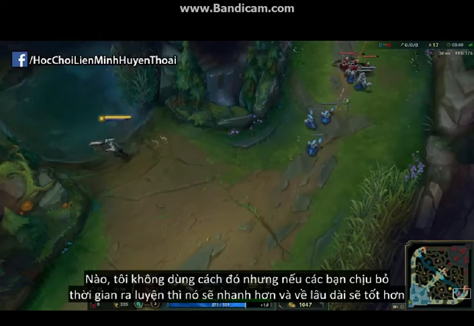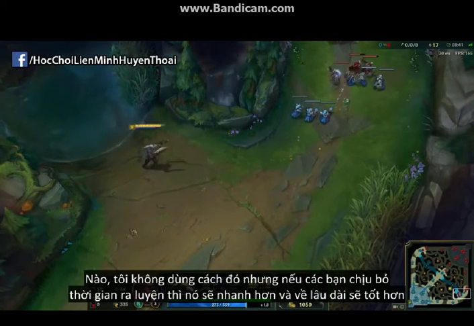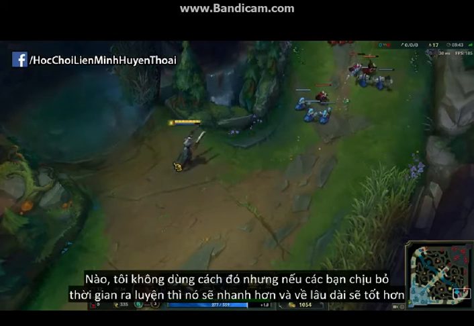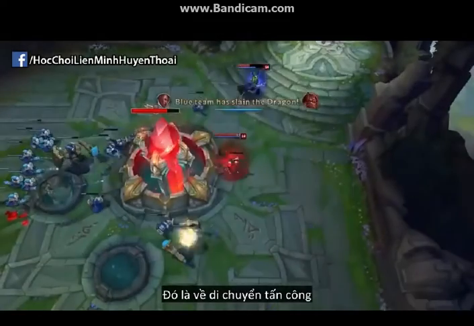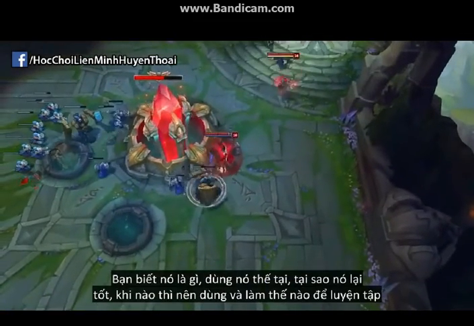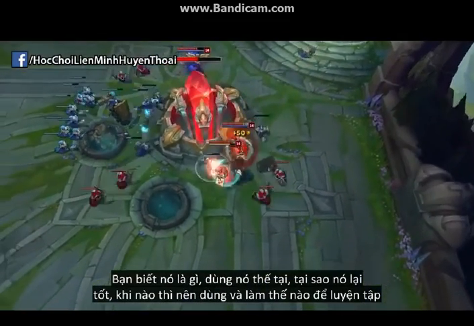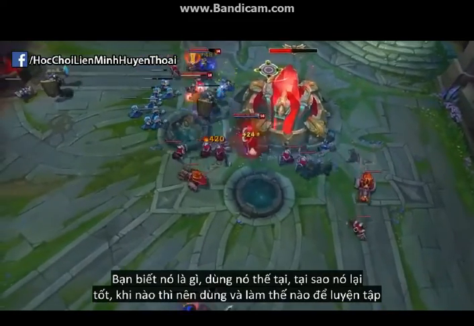Now even though I don't use it, if you spend the time learning it like that, then it will be quicker and it will probably be better in the long run as well. So at least give it a try. So that is attack moving in a nutshell. Like, you know what it is now, you know how it works, why it's good, when you should use it, and how to train yourself to be better at it.